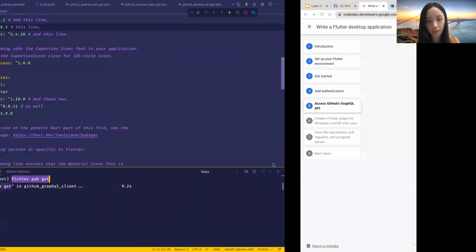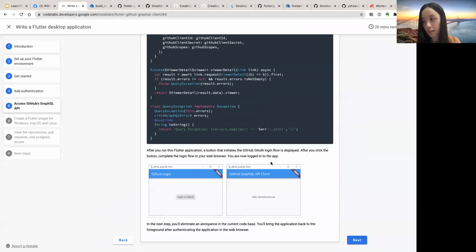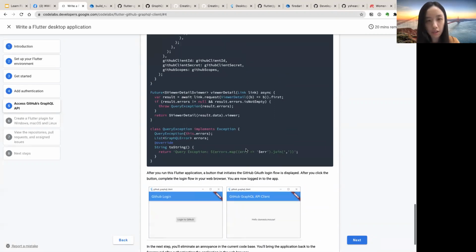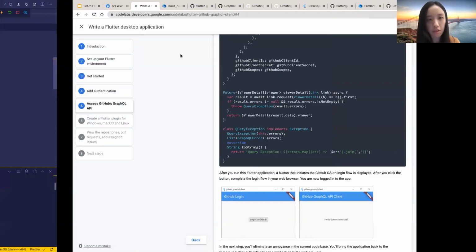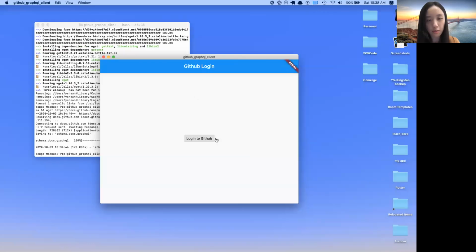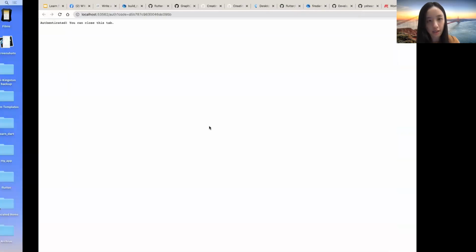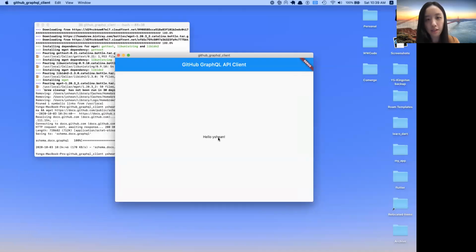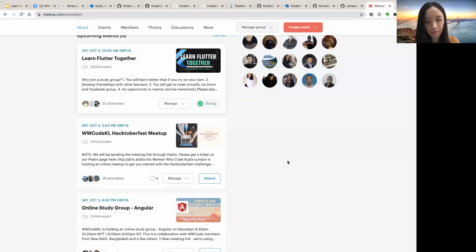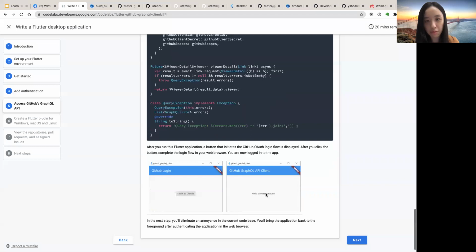Okay. And now I think the app is built. Yep. So we can press this again. And then here it shows my GitHub username. So this means that we have done it correctly. So this is the expected output.